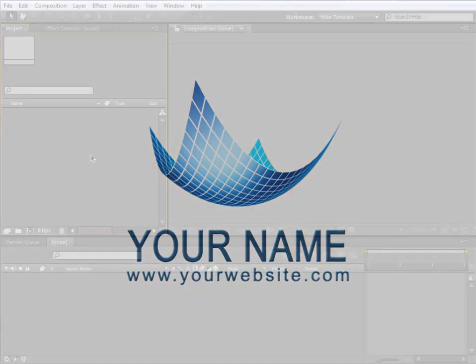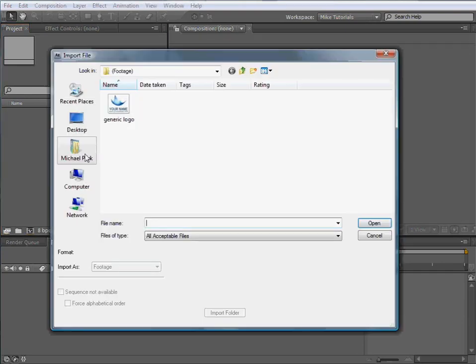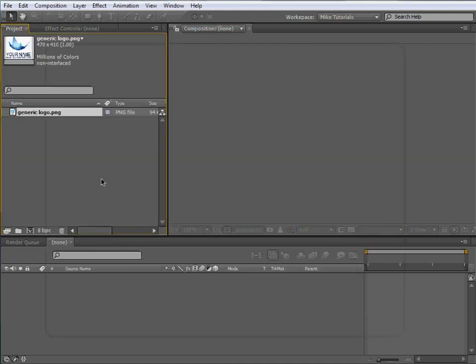First thing we need to do is import the layer source, or the logo we're going to be integrating. So in the project window, double click and bring in the generic logo that I've created for you in the project file. If you want to use your own logo, that's fine. This one is there for your convenience. Please note that the size is 470 by 410. You can use yours whatever size you want, just make the appropriate adjustments.